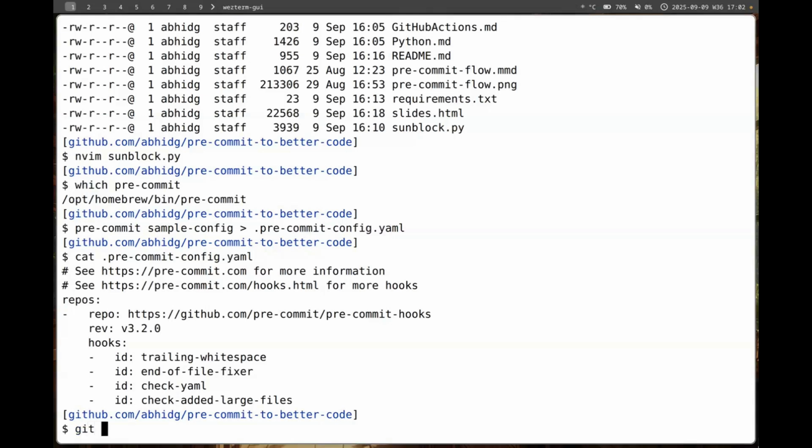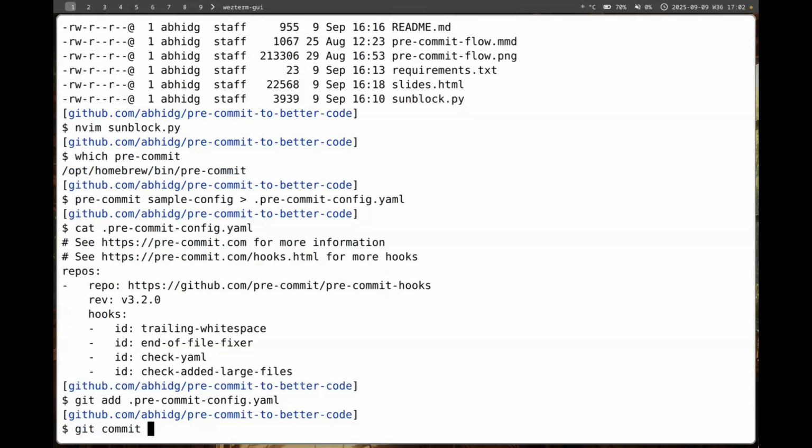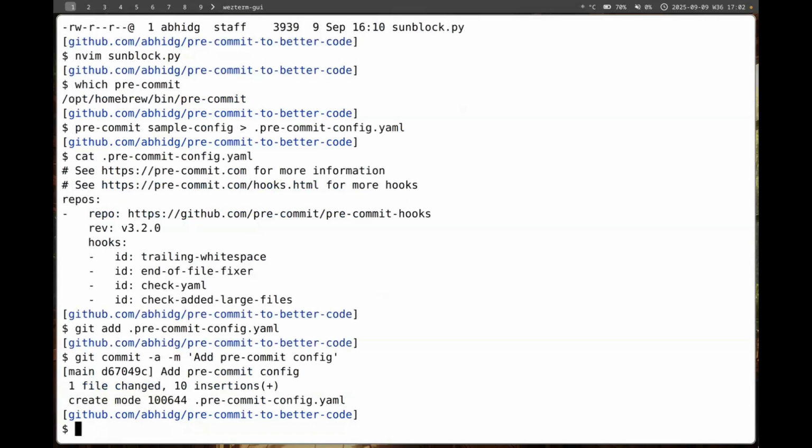So now I will do git add pre-commit config and commit, add pre-commit configuration. Okay, wait, why didn't pre-commit run? Well, pre-commit only runs once you commit, and the only thing that changed here is the pre-commit config file, which is fine. So in the initial run, you want to do pre-commit run and then dash dash all files, and that will do an initial run of the current pre-commit configuration on the files in your repo.